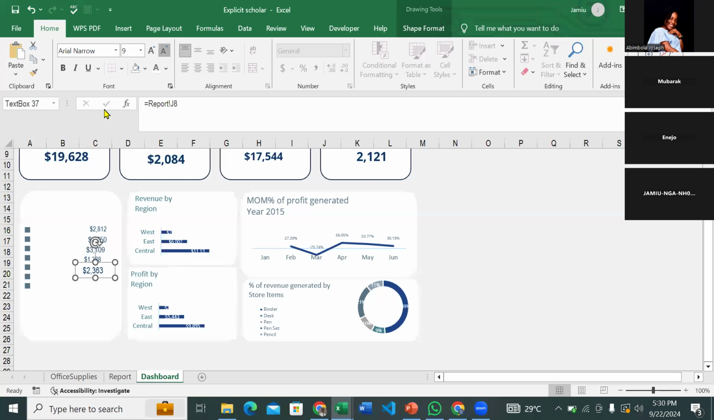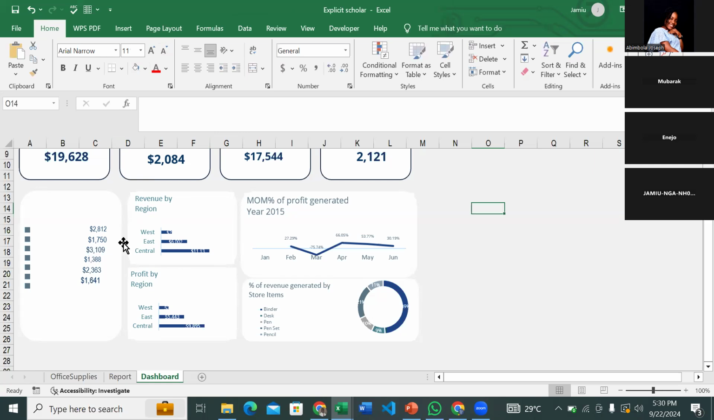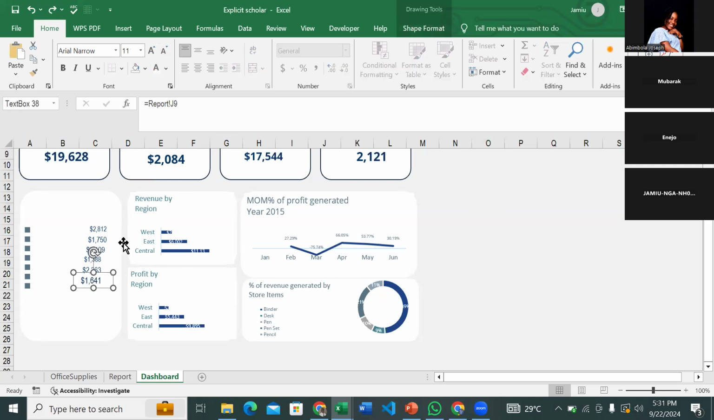So you continue this way, and instead of J8, it should be J9. I think we are almost there. Ctrl D. So 1, 2, 3, 4, 5, 6. So there is one representative that we've not done yet. This one is J10. J10, and that's it. So these are all the representatives.